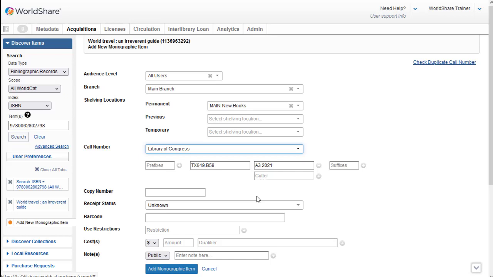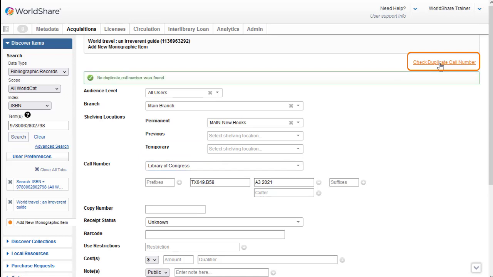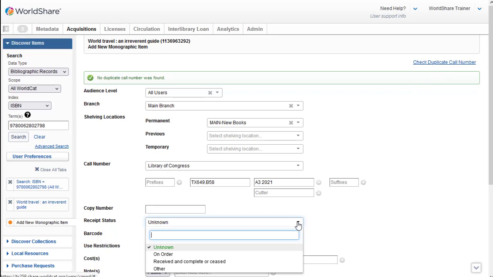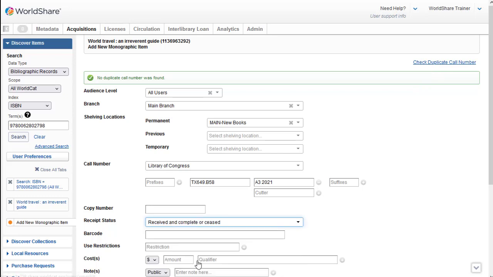I also want to check for duplicates, and I have a link here right at the top right, just in case I need to make any changes to that call number. So I'm going to click on Check Duplicate Call Number now, and the system responds, no duplicate call number was found. Next, I'm going to click the Receipt Status drop-down, and I'm going to change that to Received.